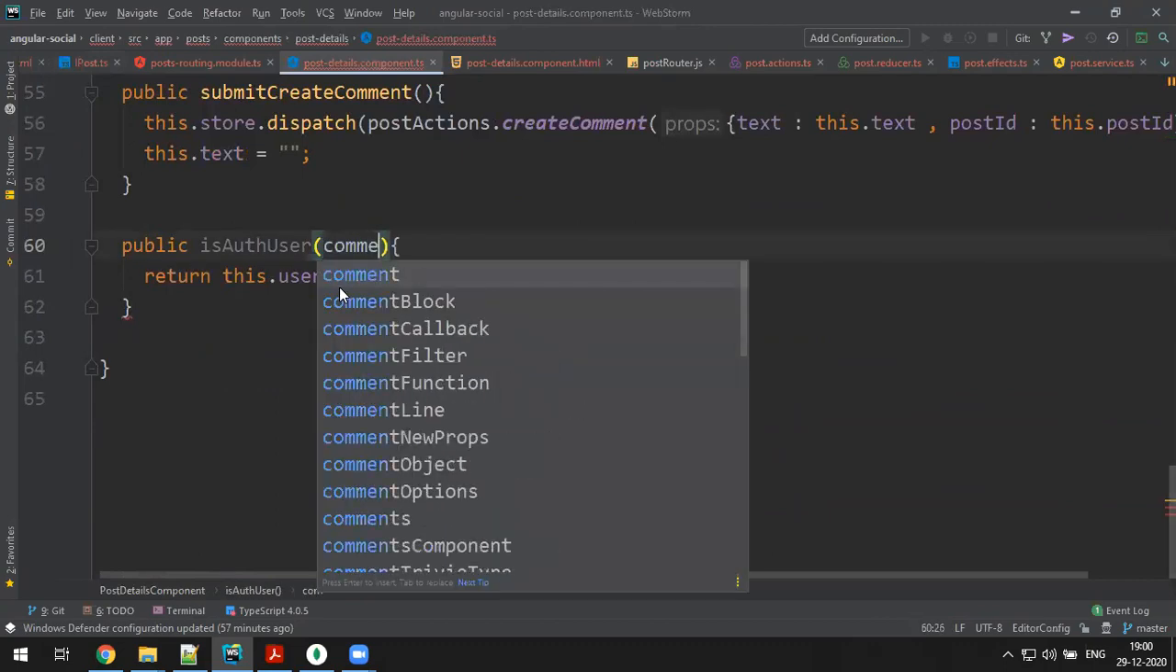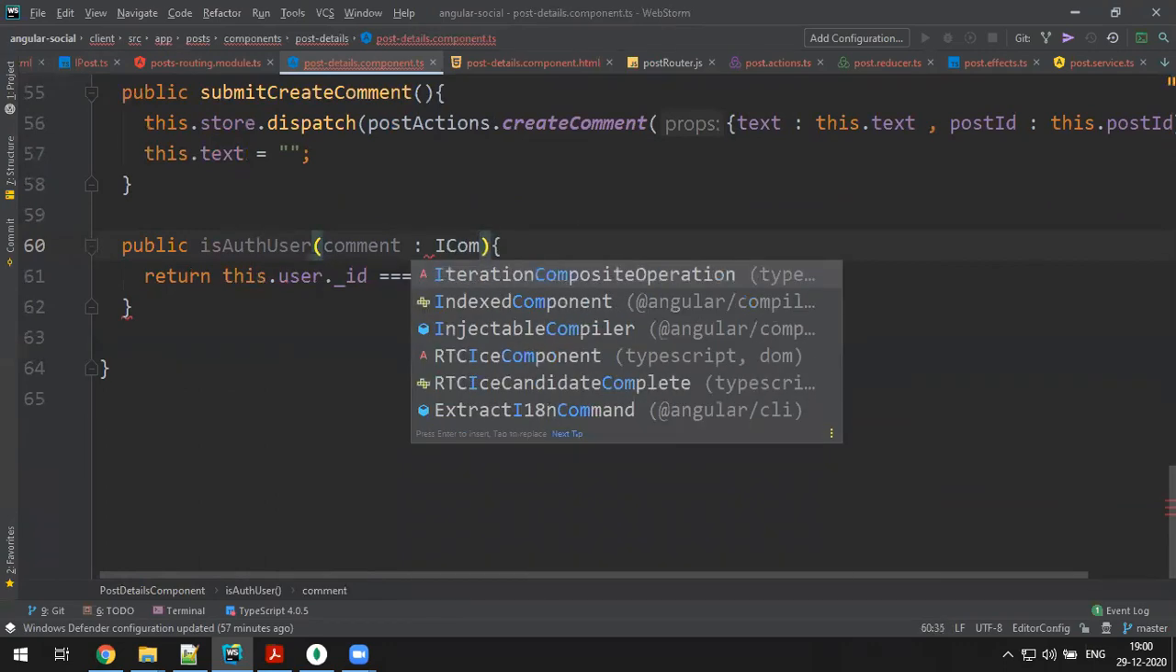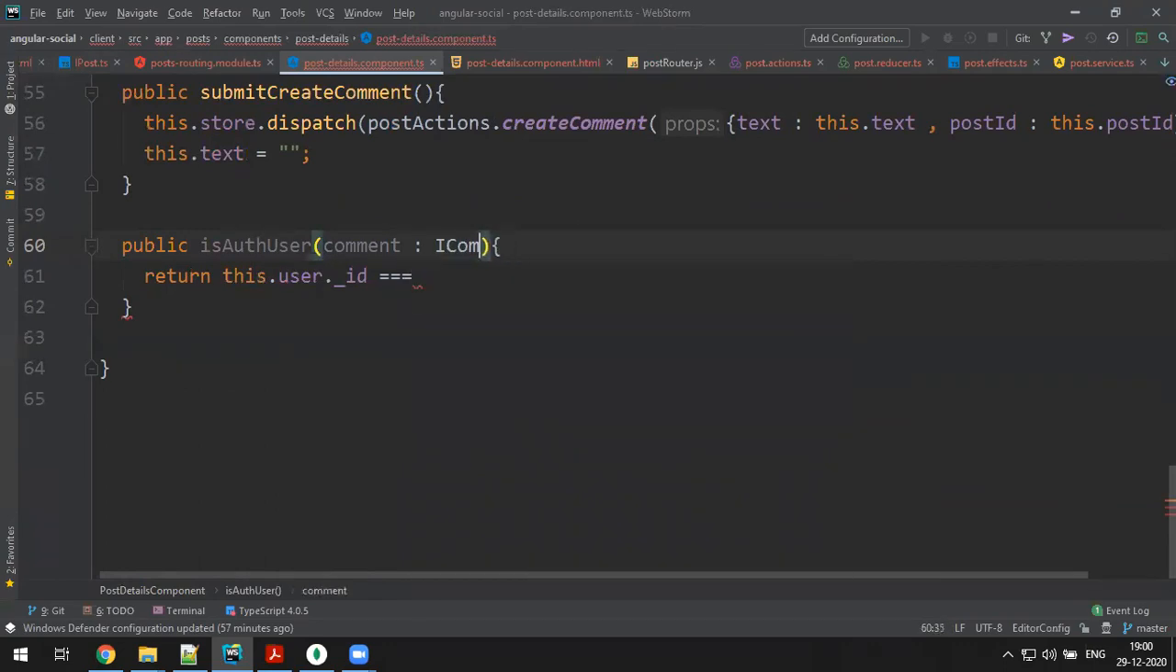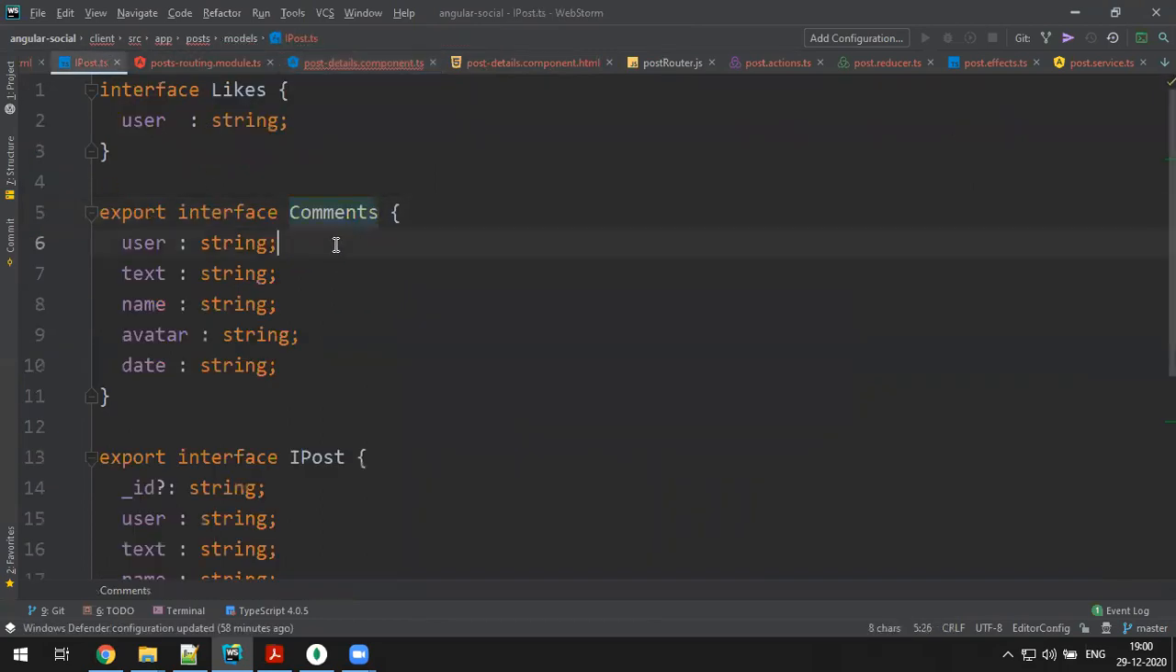Okay, of type I comment, not I comment. It's a comment typing. But this comment, that comment, you confuse na. Yaar, what happened? One minute. Go to I post. What was that? Comments, not dude. Let's say I comment. I'll take not comments, not likes.